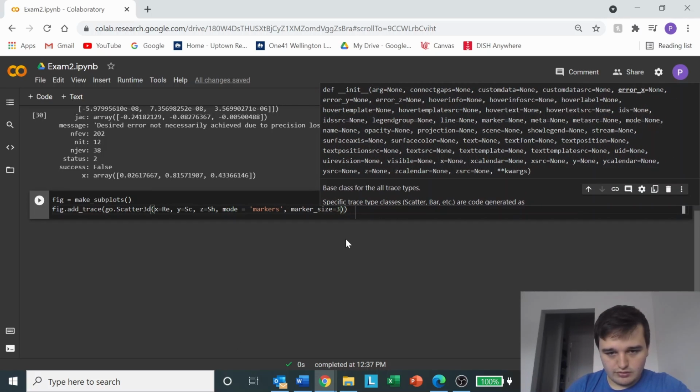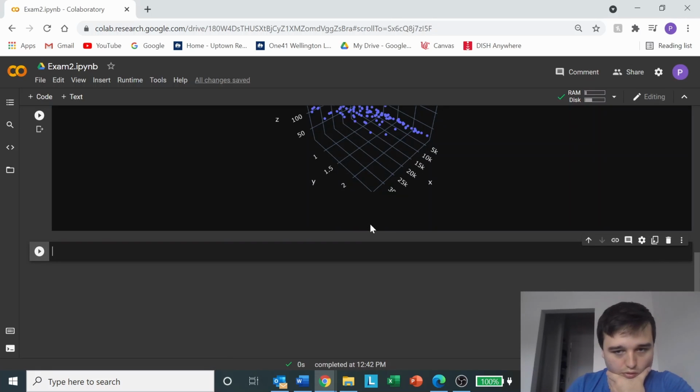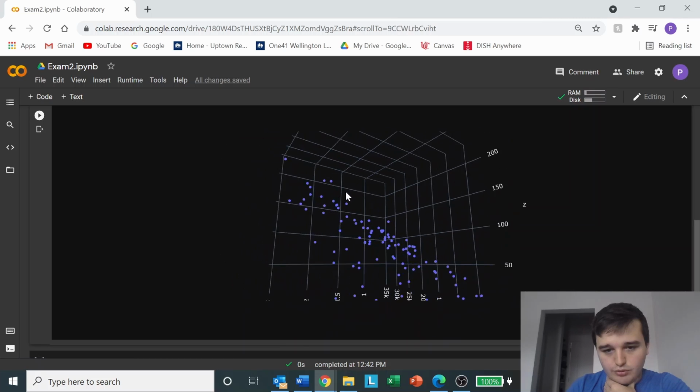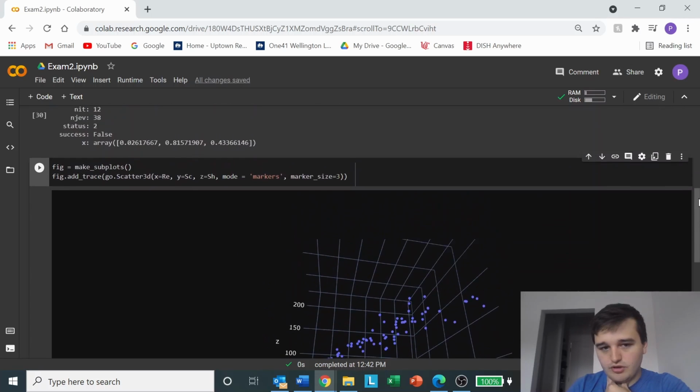So let's go ahead and shift enter. See if this gives us our graph. So this is our, let me scroll up. This is our initial graph of our 100 points, X, Y, and Z, with Reynolds, Schmidt, and Sherwood number.